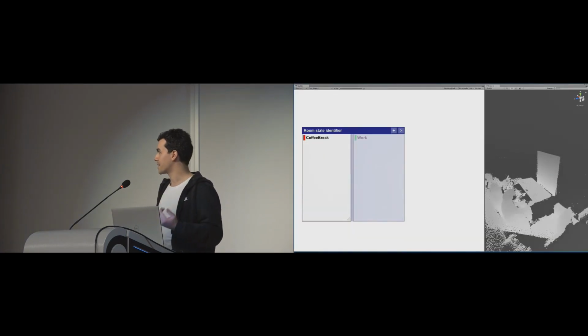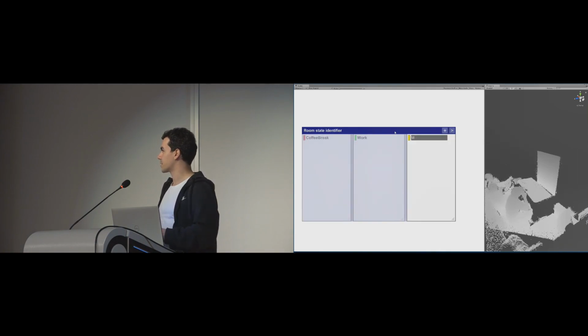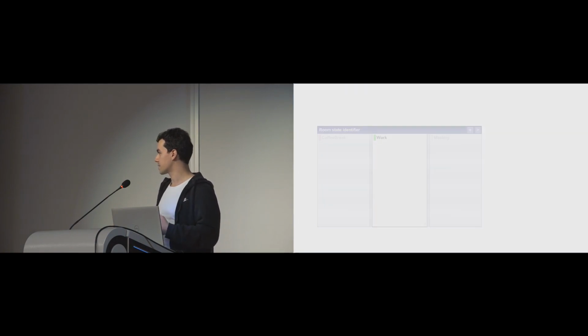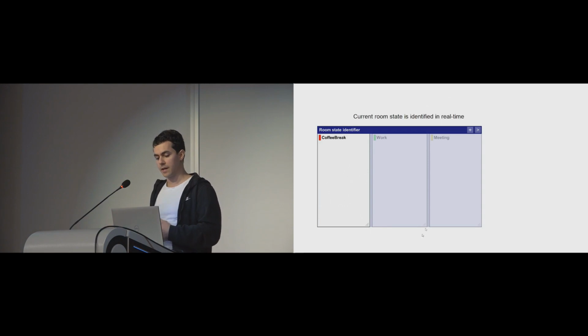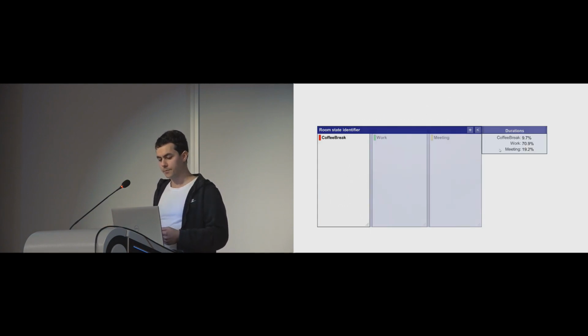And so here's where SpaceState comes into play. The idea here is that you can just capture a new state very easily by pressing a capture button. And then from then on, the system will just detect which state is currently active. And then you can, for instance, assign content.